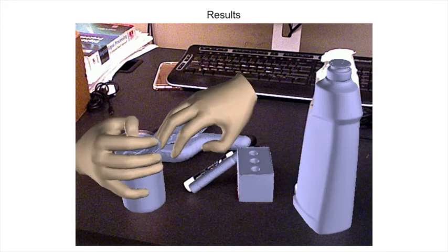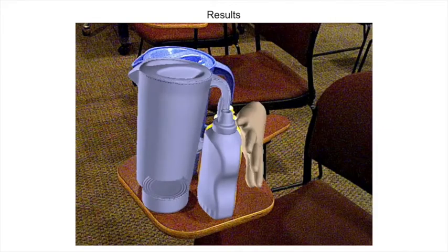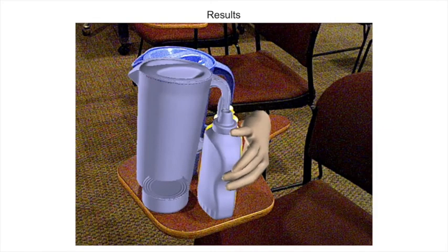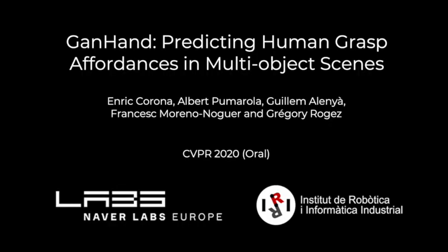The model is shown to be robust to occlusions and challenging poses. The main sources of errors are due to wrongly detected objects or inaccuracies in object pose estimation. For instance, in this case, you can see the pitcher model is misaligned with the ground truth and the hand mesh intersects with the handle. All the code used for training, the data, and a pre-trained model will be made available from the project website.